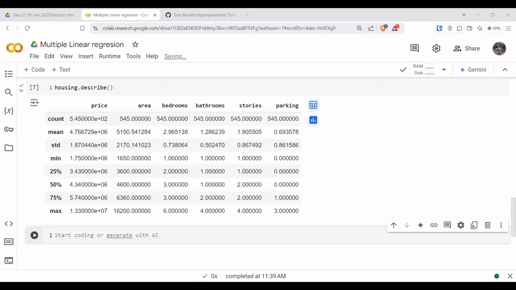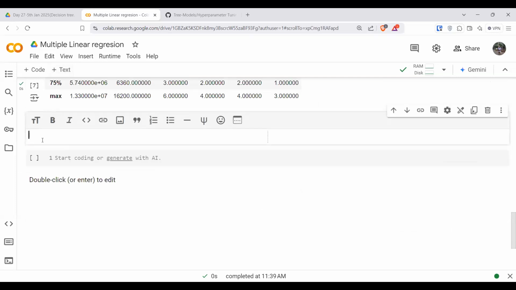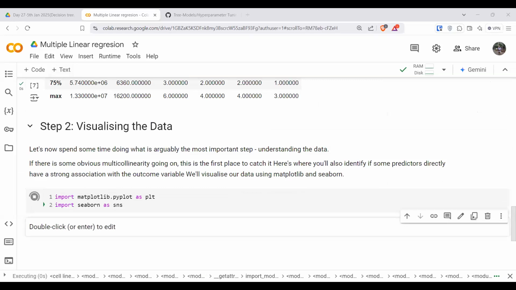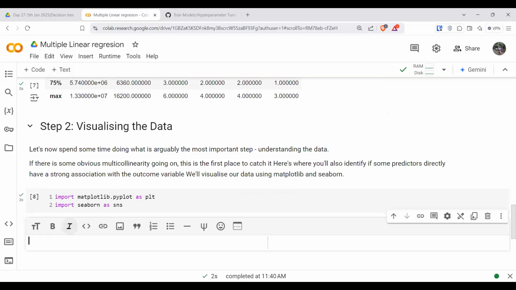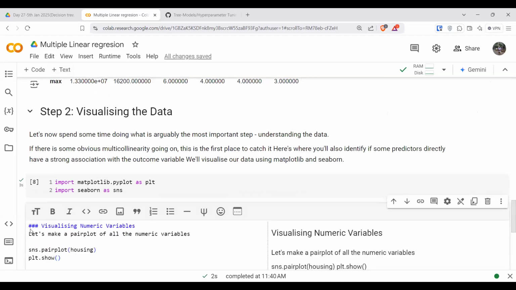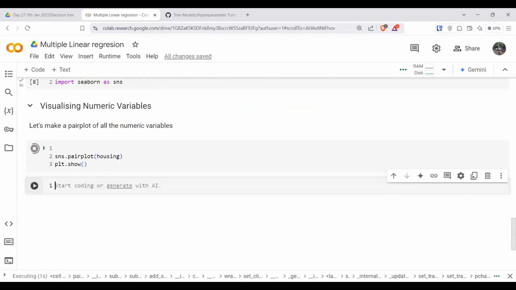Then we'll visualize the data properly by using matplotlib and seaborn. So I'll be just writing down this, right? Using matplotlib and seaborn. So I'll copy this. I'm going to paste it over here. And I'll copy this. I'm going to paste it over here. Right? We are going to visualize the numeric variables by using pair plot. So we are getting pair plot.